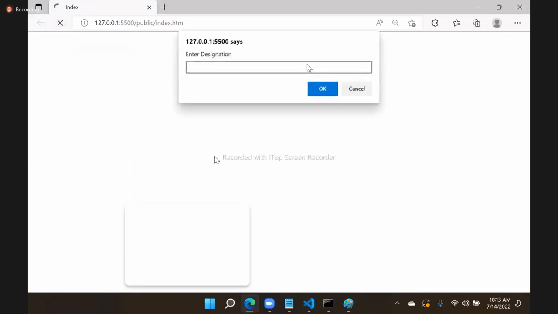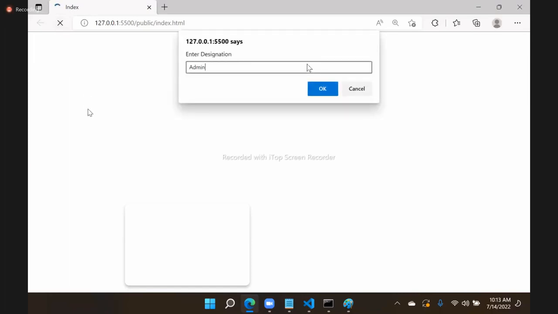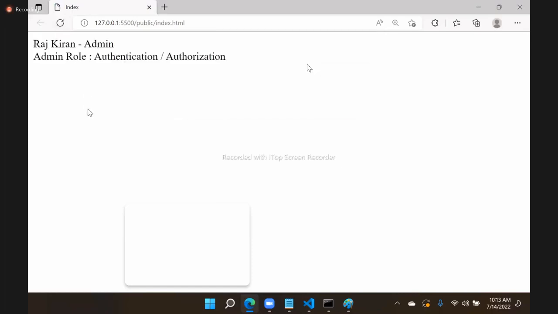Now here we will use again. This time I am using what? Manager. Manager comes. We will put developer. Developer comes. We will put admin. So admin comes. So how many objects are working here? Only one. This is polymorphism.